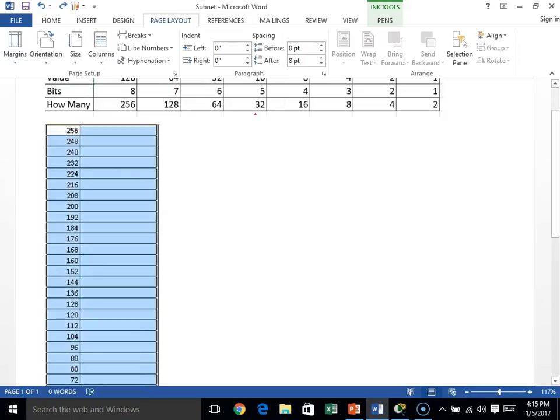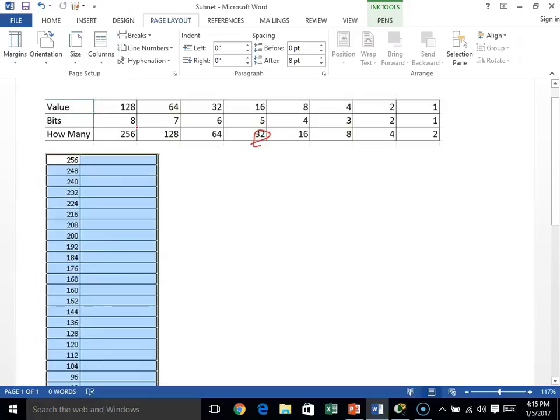So we want 28. We're going to have to use the 5 bits here, right? So we'll have to use the 32. 16 is not enough. So 28 is in here, 28 to 32. The maximum number of hosts we could have here is 30, so the 28 works just fine.